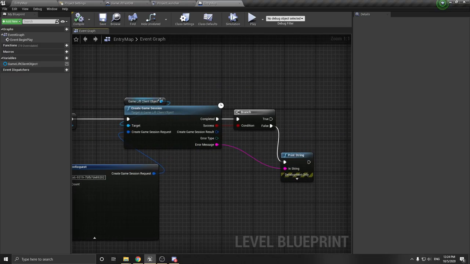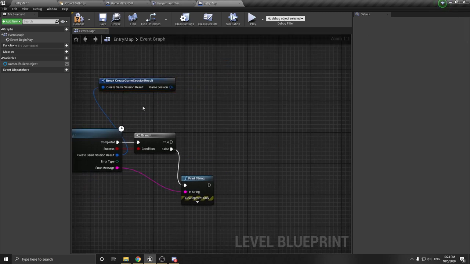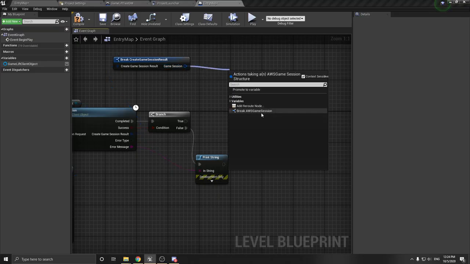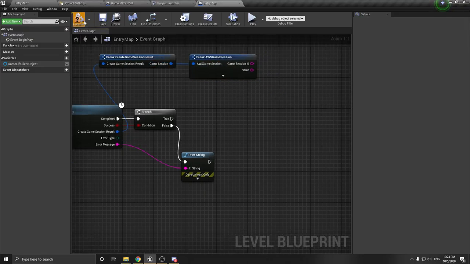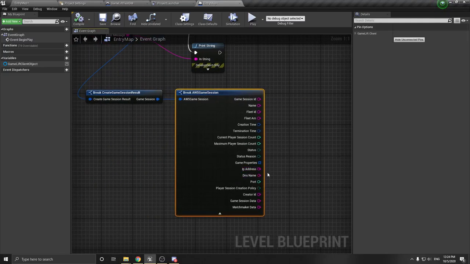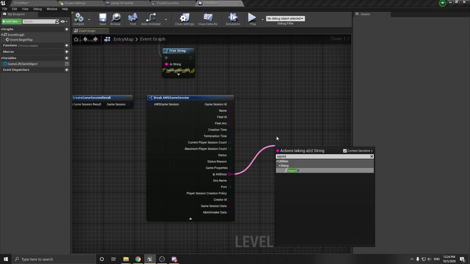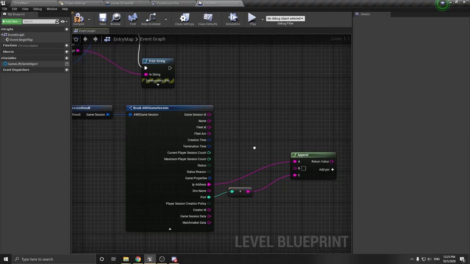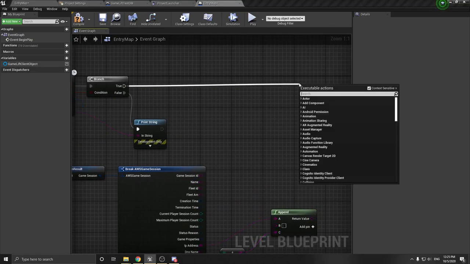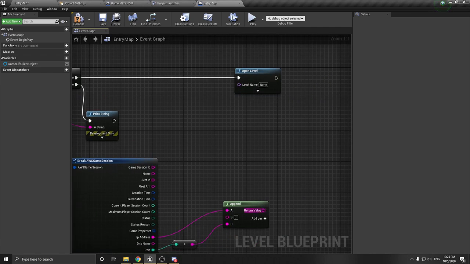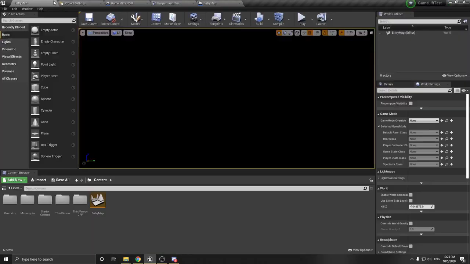And after it created a session successfully, we're gonna break the result, and there is a game session structure. And there is IP address and port. So I'm gonna use append to put them together. The port. Alright, and the last thing is I'm gonna open level to this IP. Okay, now I'm gonna run this map.